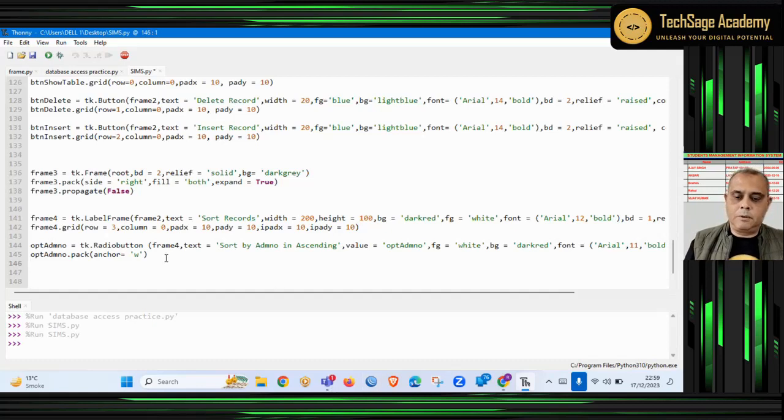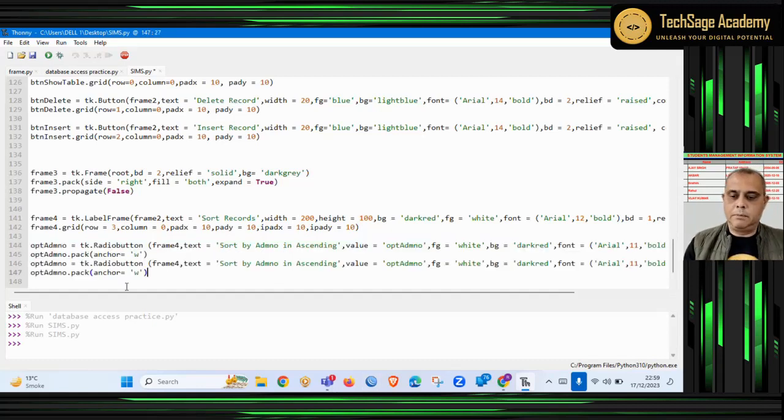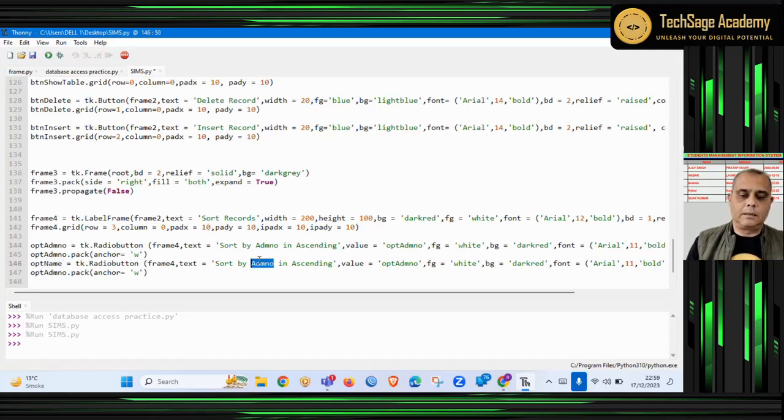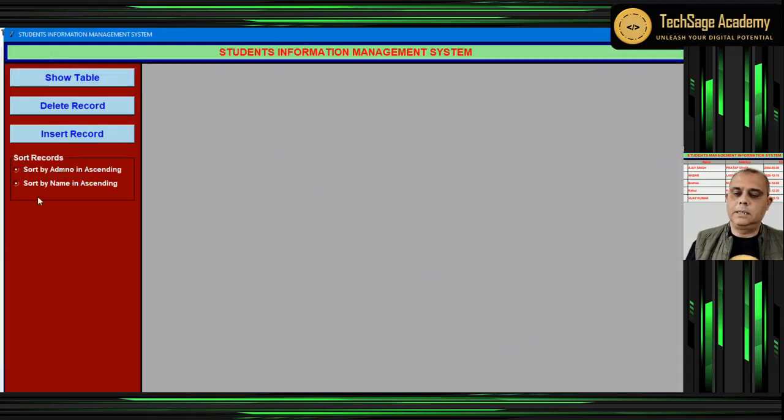I'll create one more option button, and this will be opt_name, "Sort by name in ascending order". Value is equal to opt_name. The rest will remain the same, and opt_name.pack with anchor west. So let's run the program, and you can see the option buttons are created.